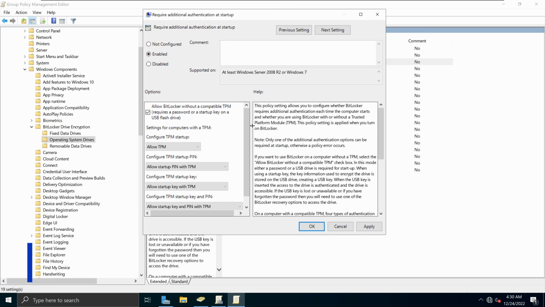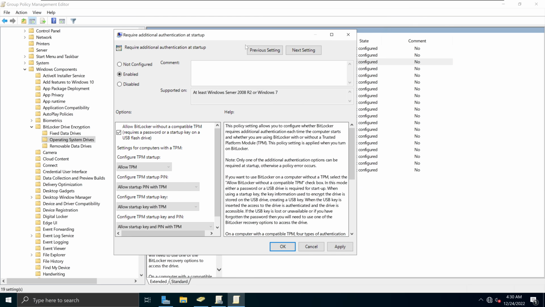If you don't have trusted platform modules on all of your devices on your network, you can also configure this in your group policy, and this will allow your clients to still use BitLocker encryption without having to use a trusted platform module. So I'm just going to make sure that allow BitLocker without a compatible TPM is selected and it is enabled, and I'm going to apply it and click OK.